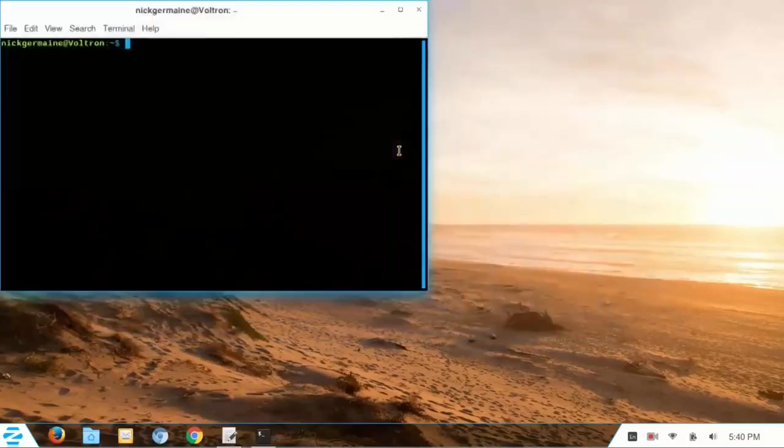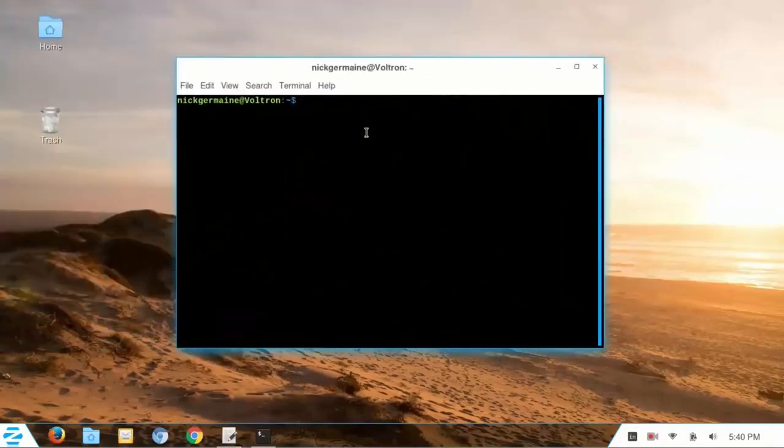So go ahead and bring up your terminal. And in here, we need to use a program or a command called adduser. And so we need to run this as root. So type sudo adduser, and then the username of the account you want to create. So I'm just going to create nick2. Put in your sudo password.